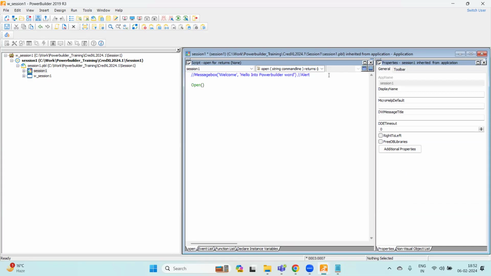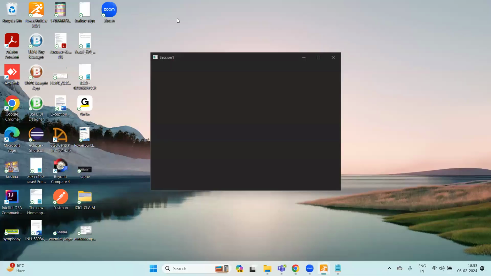So note down these functions whenever I say functions. You need to read about that, like message box, open, these are the functions. And I'm saying W session 1. Here what I'm doing is just giving instructions to PowerBuilder to open W session 1. There is a window W session 1, open it. Now let me run.